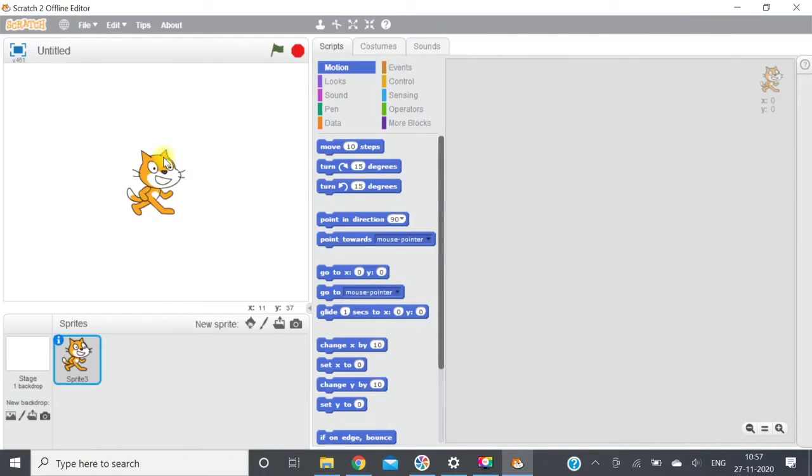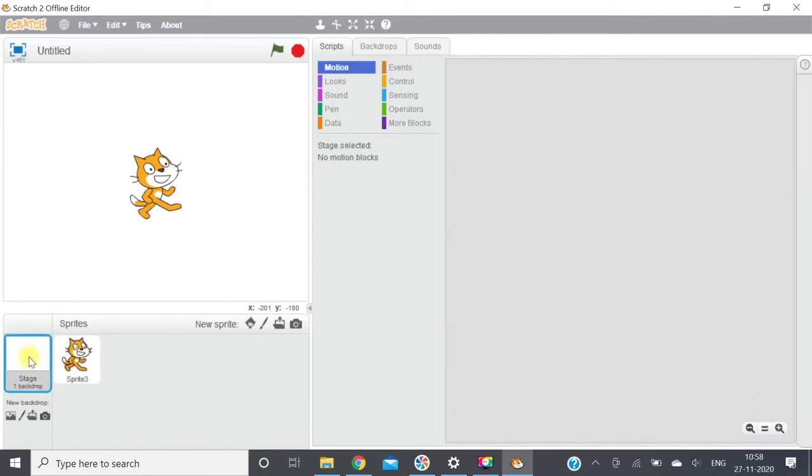Fine. And each block performs a specific task, like this block is to move the sprite, this block is to turn the sprite. So each block has its own specific task. Now you can see here, stage. This is sprite and this is stage.